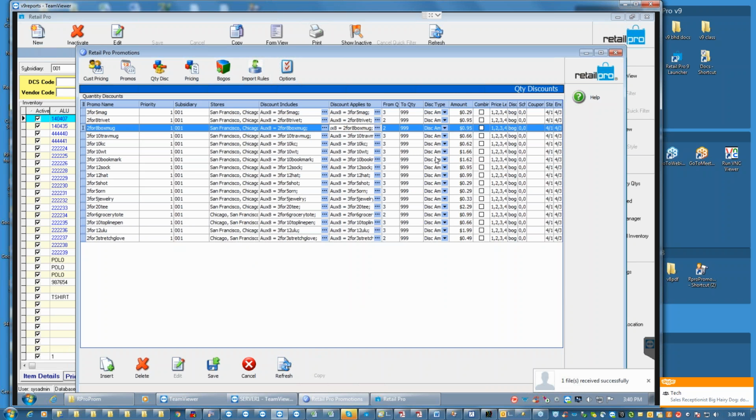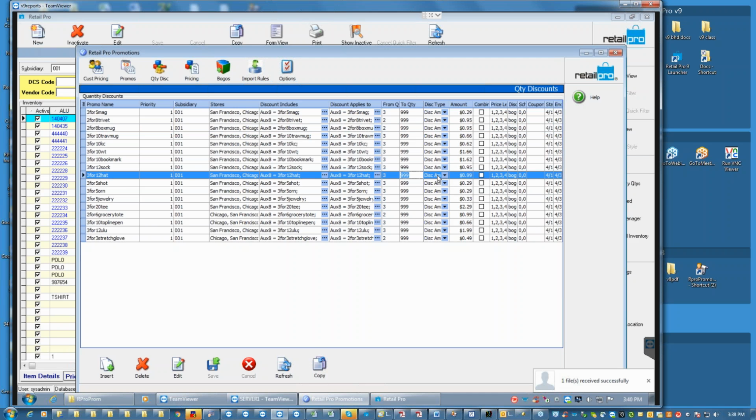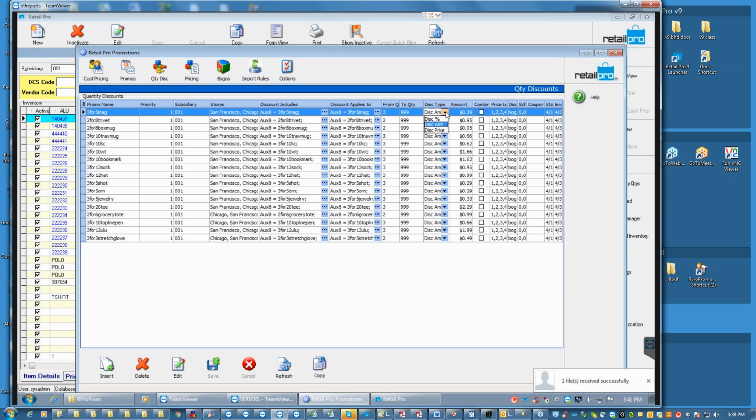Now there's a couple of things about this that are a little different, other than having the quantity threshold. You can do the same thing here. It can be a discount amount. You can take it to a price point, or you can do a discount percentage. Most of the time this is to a price or a discount amount, but it can be, you know, buy 2 and get them both for 10% off, if you want.